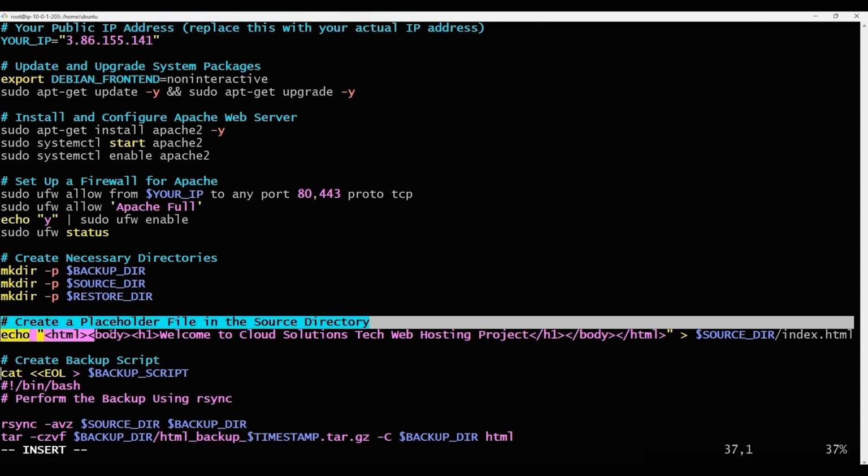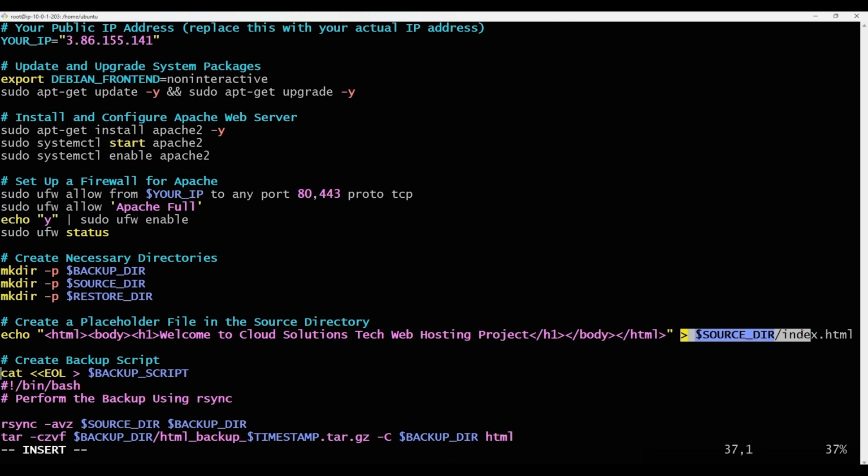And then right here we have the placeholder file. I'm using echo with the HTML, and also added a redirect to put the content inside of this source directory. This creates a basic HTML file that serves as the placeholder. This file will be served by Apache when someone visits the web server's IP address, just to test when we finish what we are doing. So that is what that portion is doing.